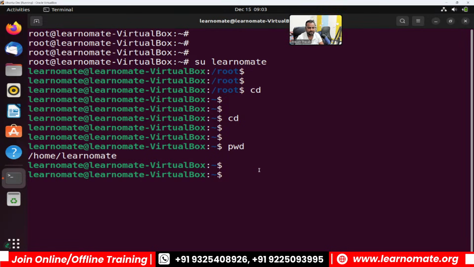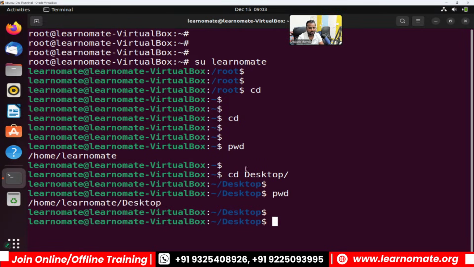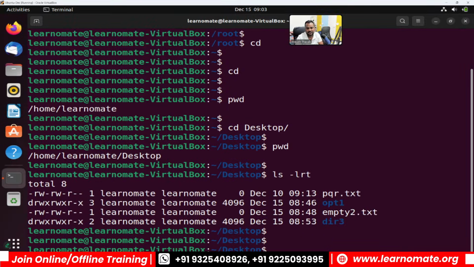Now I'll do one thing. I'll go to the desktop. Here only the desktop folder is there. Under learnermate, the desktop folder is there. ls -lrt. Now what will I do?